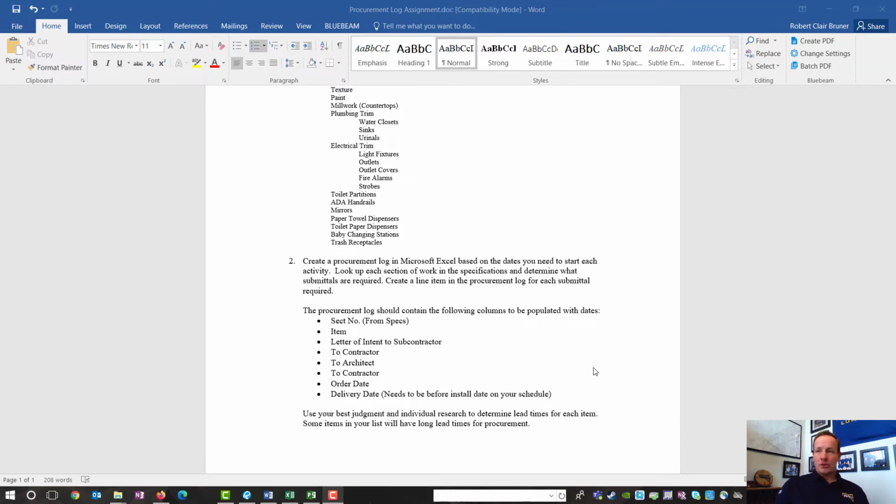So you're going to use your Microsoft Project schedule and the dates in that schedule to build your procurement log. The procurement log will be built in Excel. Now, there are a lot of project management software packages that do procurement logs, and some people even include it in their schedule, which is fine. But we're going to do it in Excel so that you understand exactly what a procurement log or procurement schedule is.